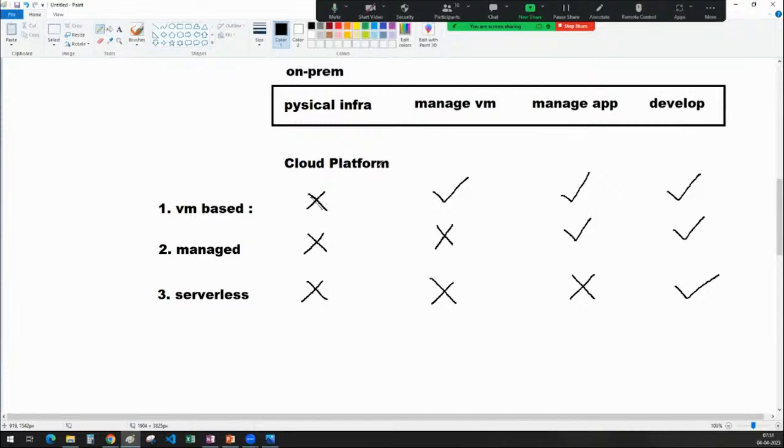And if you go to serverless, you are only talking about the development part. We will see in our upcoming classes what fully managed and serverless mean. If you go to VM based, you can look at Compute Engine and Kubernetes Engine, GKE. So these all come under VM based services, guys.